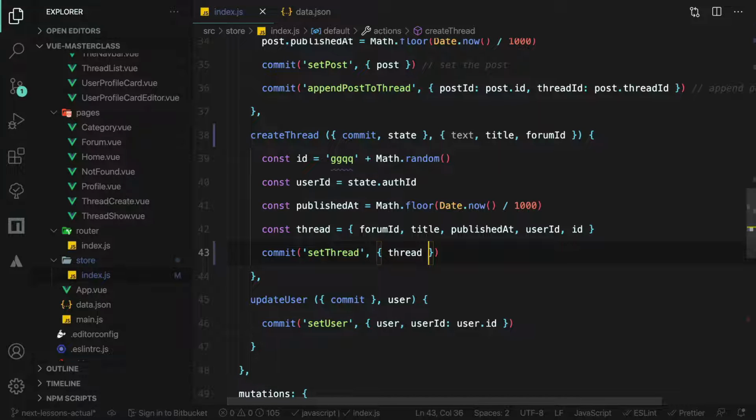After we create the thread, we have to create the post with the post text. The first thing that comes to mind here is to create the post object and then commit the setPost mutation. But if we do that, then we also have to commit appendPostToThread in order to update our new thread's posts property. I think you get the idea. What we can do instead is to dispatch the createPost action and let it do its job.